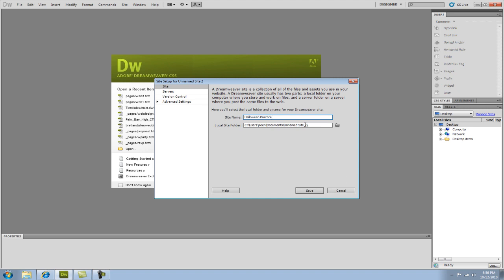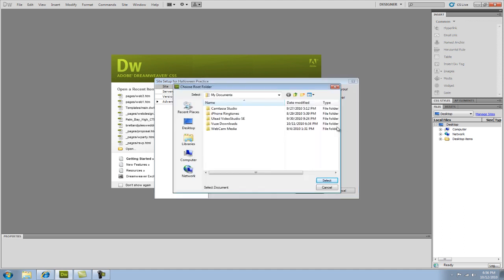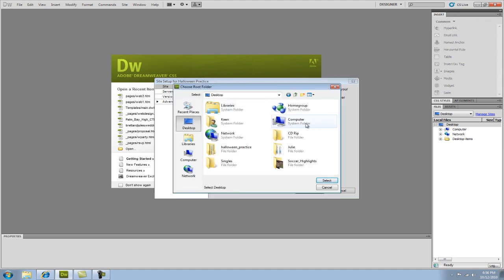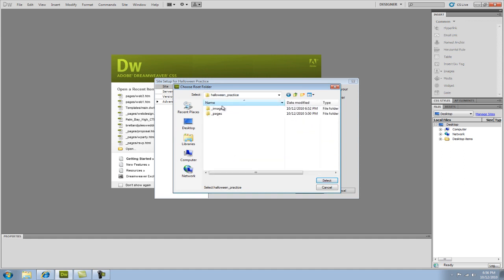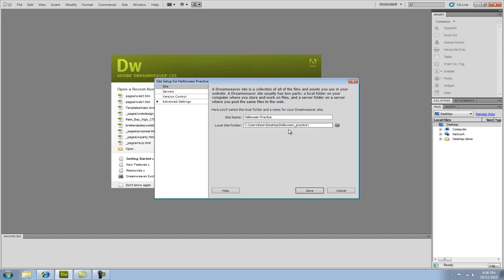And local site folder. Now this is very important. If you haven't already done so, go ahead on your desktop and create a folder named Halloween Practice. Okay, I should provide these files for you, which I'll probably do. Okay, I have a folder named Halloween Practice with an images and a pages folder already in there. Okay, so we're just going to go ahead and select. We're not going to select an individual folder. We just want to select this Halloween Practice folder. Okay, select that. Okay, that's taken care of.